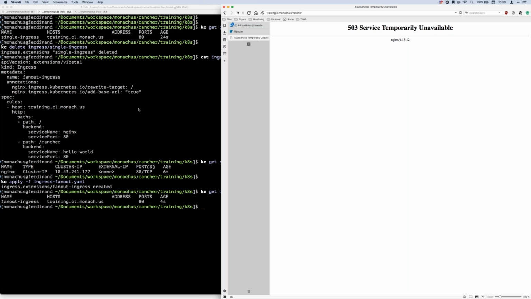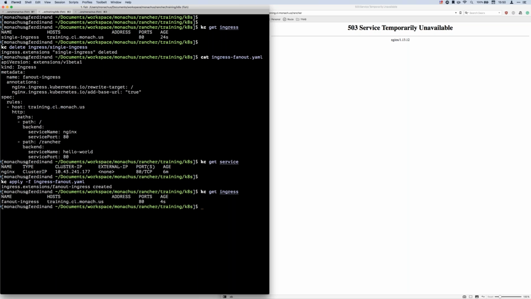Why did it do that? Because we don't have service. We don't have anything else that's actually running that. So let's fix that right now. So I'm going to create a new deployment called Hello World. I'm going to use the image rancher/hello-world.